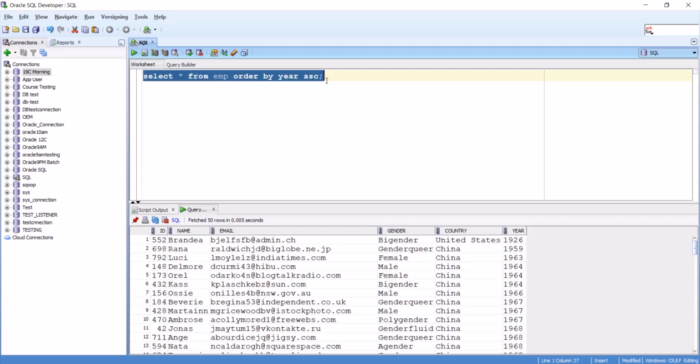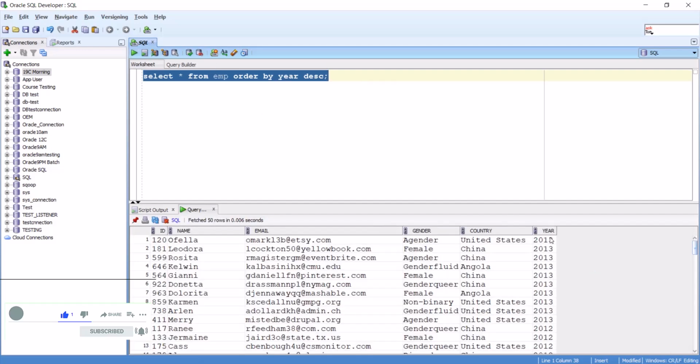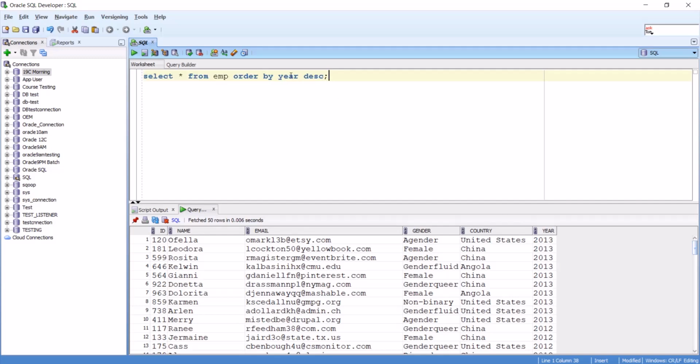Let's say you want this order to come in descending order, DESC. So I can do it like that, DESC. So this year will come in descending order. For the column I'm mentioning here, I want the data from this column to come in descending order. You can mention ORDER BY on any column.